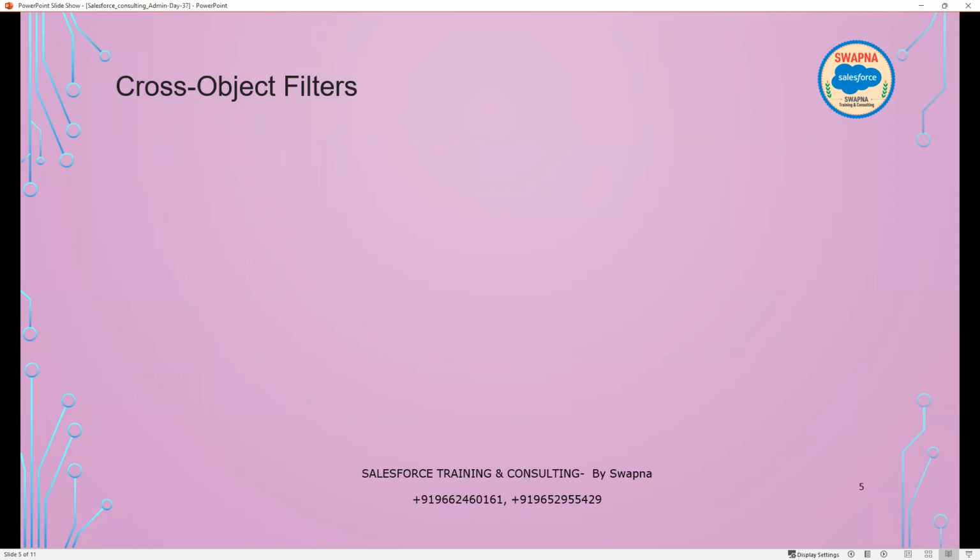Cross object means I am in one object and I wanted to display certain data of other objects. For example, if I am viewing the account details, I wanted to see only the accounts which are having cases. Only those accounts we wanted to see. So that is a cross object.